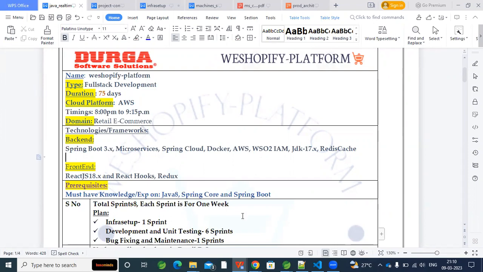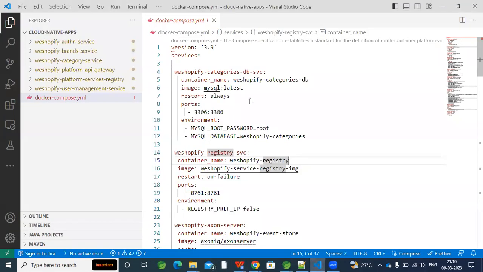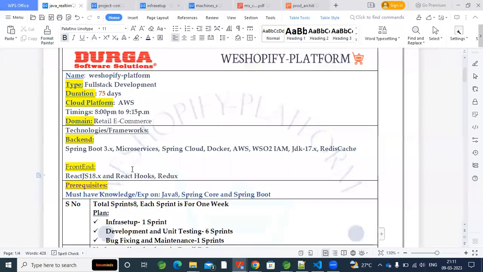Yes. I don't have much exposure to front end development. So do I need to learn React.js from scratch here, or can I continue working on this project and simultaneously learn React.js? Yeah, that is up to you guys. But my suggestion is, if there is a provision and you have the time, please join a React.js batch separately and continue in parallel.